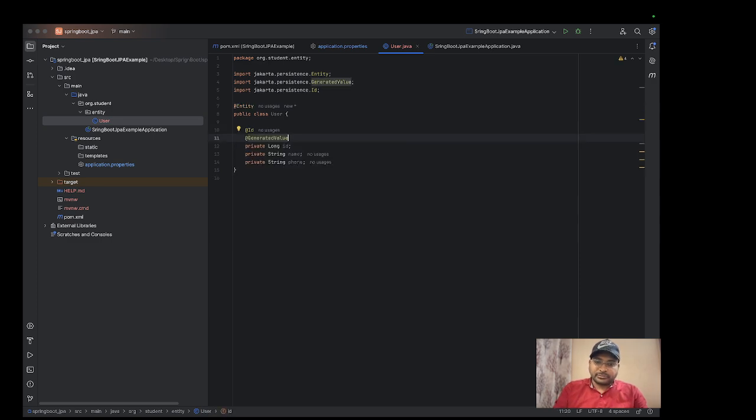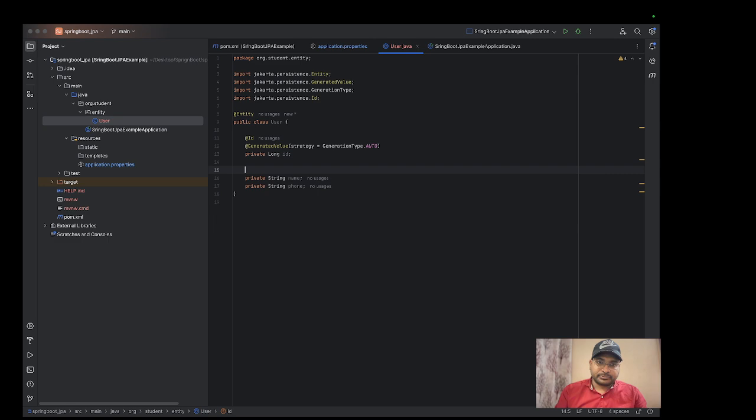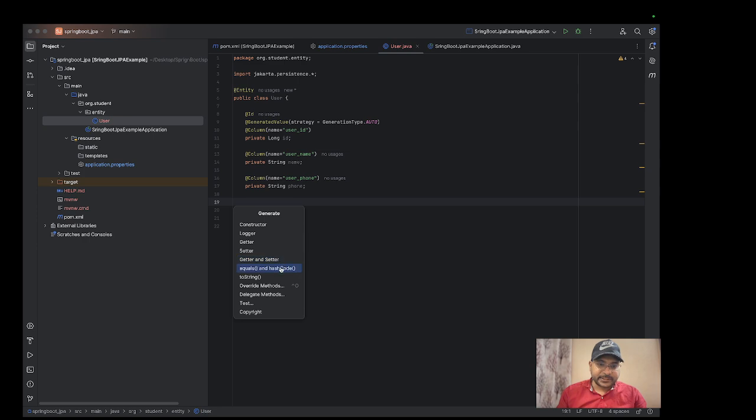The GeneratedValue, the strategy equal to GenerationType.AUTO increment. Now the Column also will map with the database: @Column(name = "user_id"). Similarly, I will write @Column for the name and phone number: user_name, user_phone. Now generate the setters and getters.